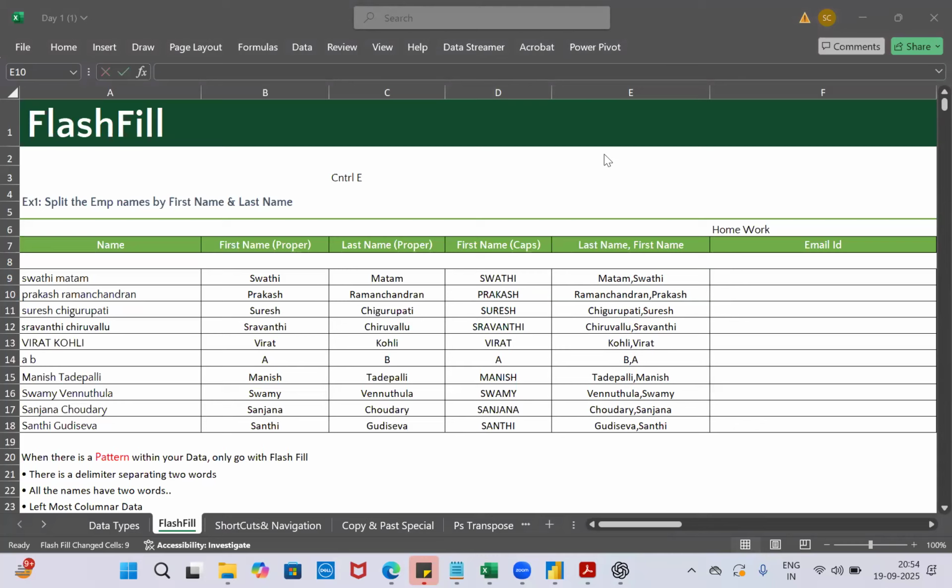Magic. Nice. So by learning one shortcut key, you're not writing any formula, you're not doing anything. Just typing and saying flash fill, Control E. That's it. Here you're able to do 10 or 20 data, but in real time it's millions.